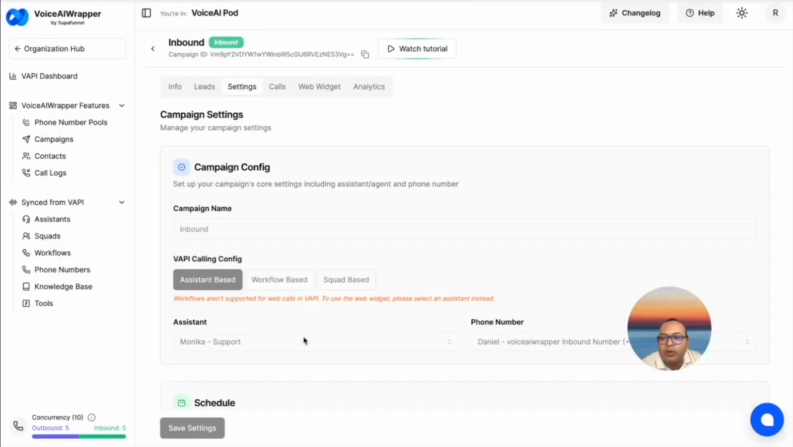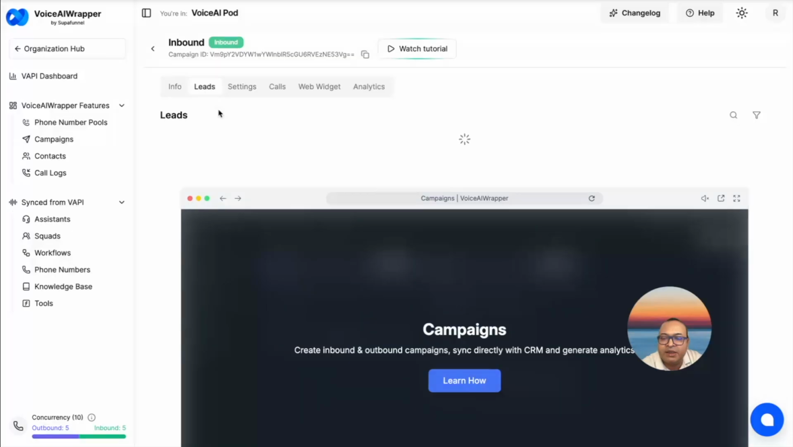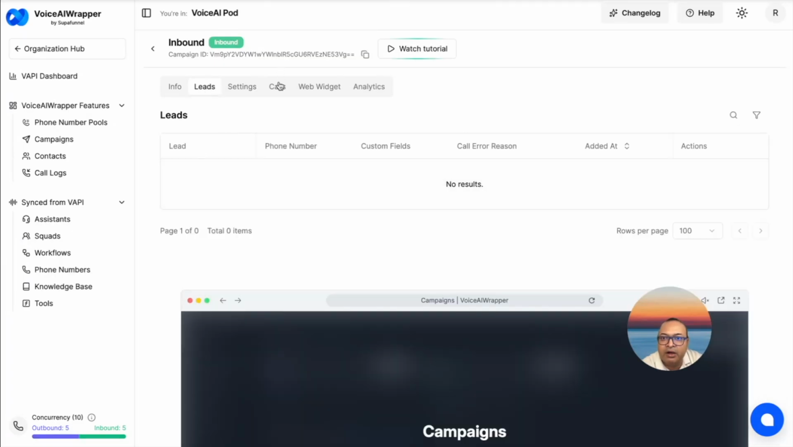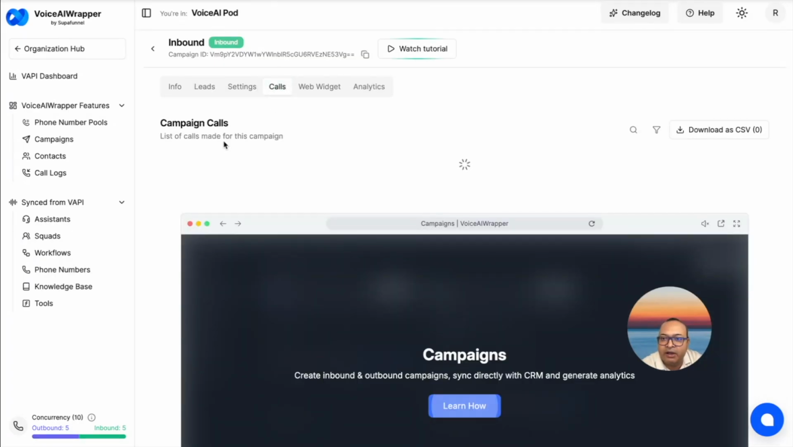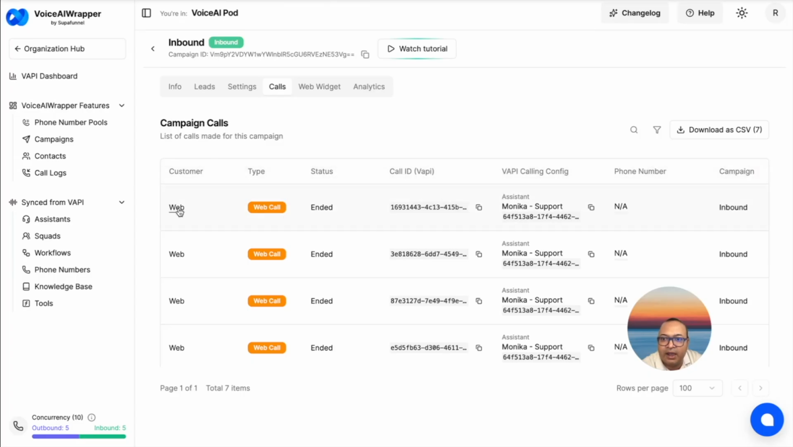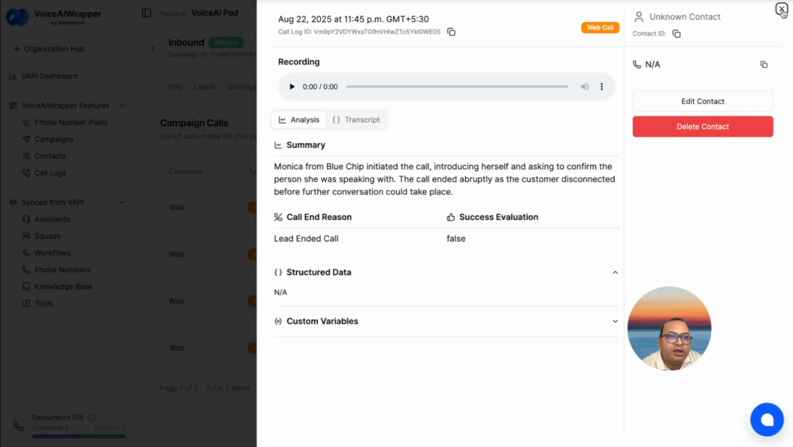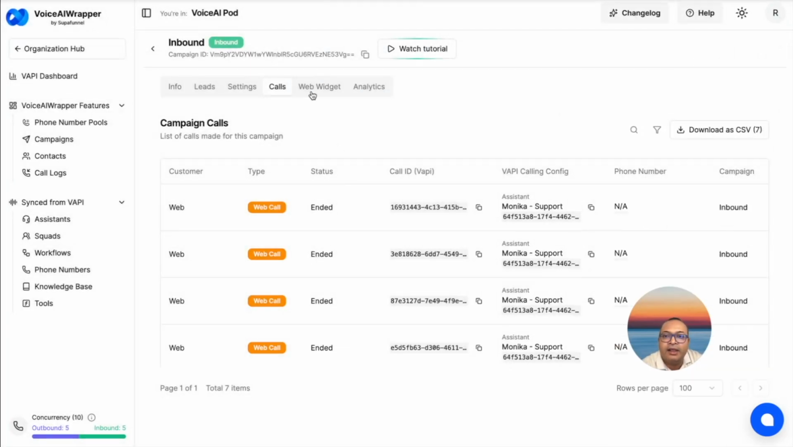When inbound campaigns are running, based on the structured data that you've enabled in your prompt and your voice API provider, our system will start capturing lead information here. It will also start capturing call logs, transcripts, and all of that. And you have a choice of sharing with your client.